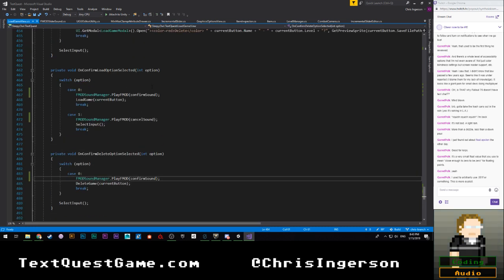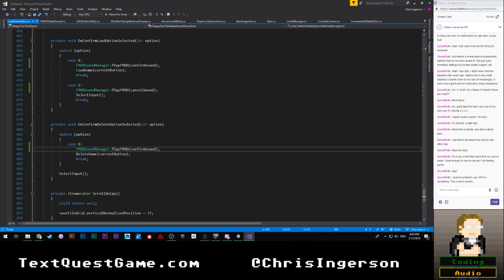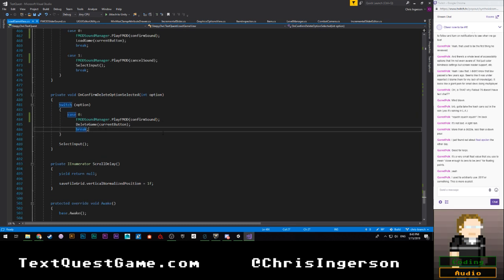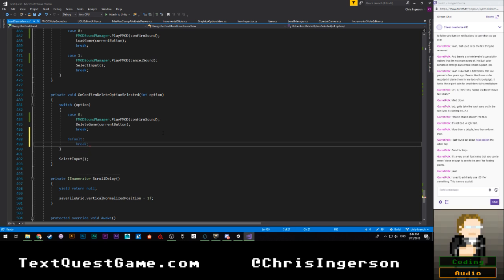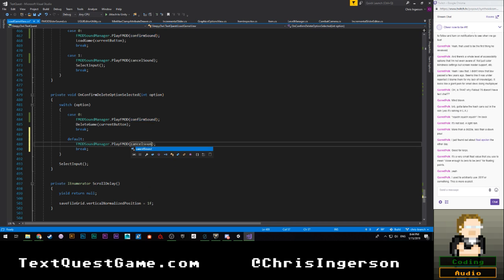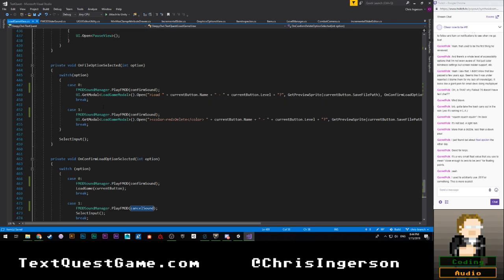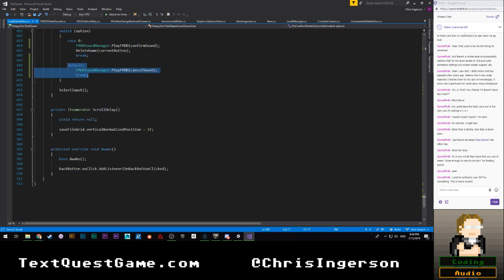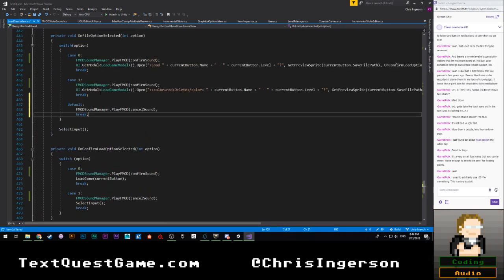And I'm guessing that's because I don't actually have confirm load file option, confirm delete. Right, here we are. Okay, let's just do default. Break. Then we're just going to play that, except it's going to be our cancel sound. File option selected, same thing. We're just going to go ahead and copy this and put it here.